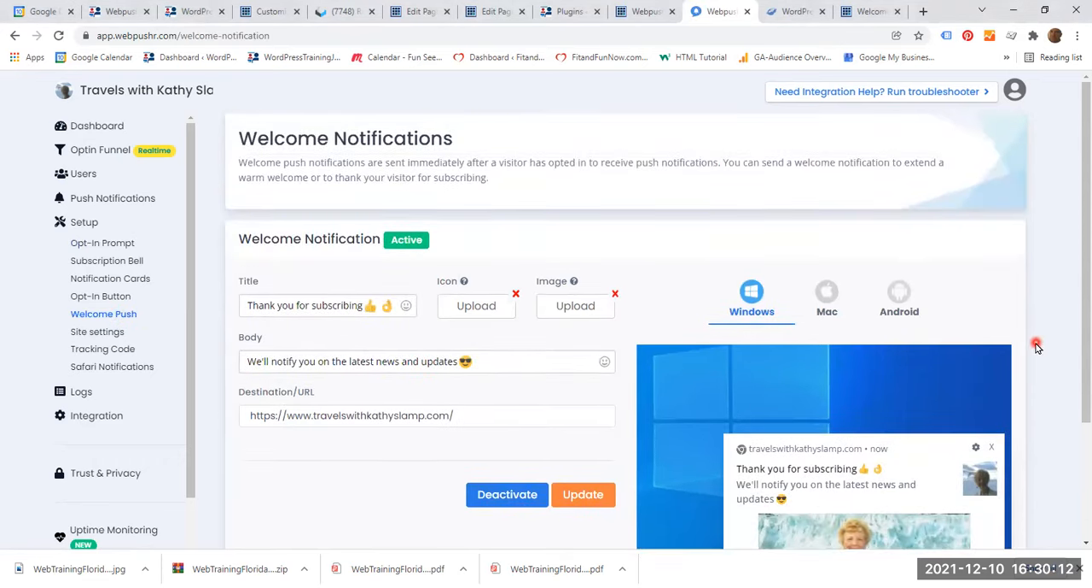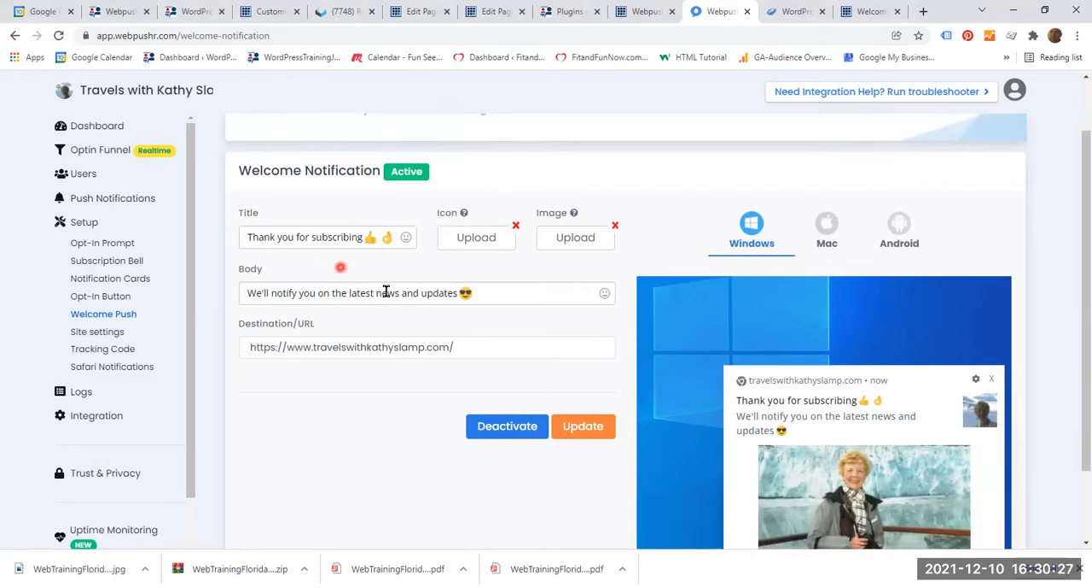This is how the visitors are going to be notified once they have subscribed to your Webpushr. Okay, welcome notification title: Thank you for subscribing. This is the text. You can edit this at any time. This is how it will show on the notification. And body: will notify you on the latest news and updates. Will notify you. It's right there.